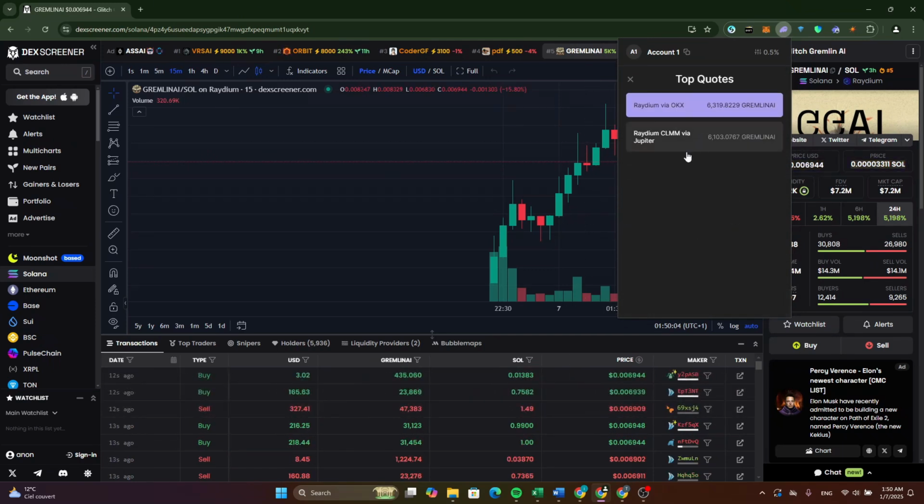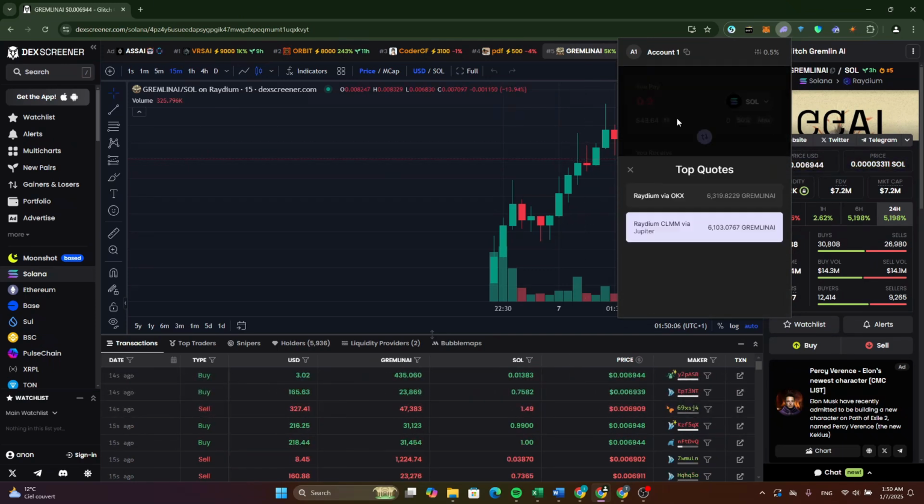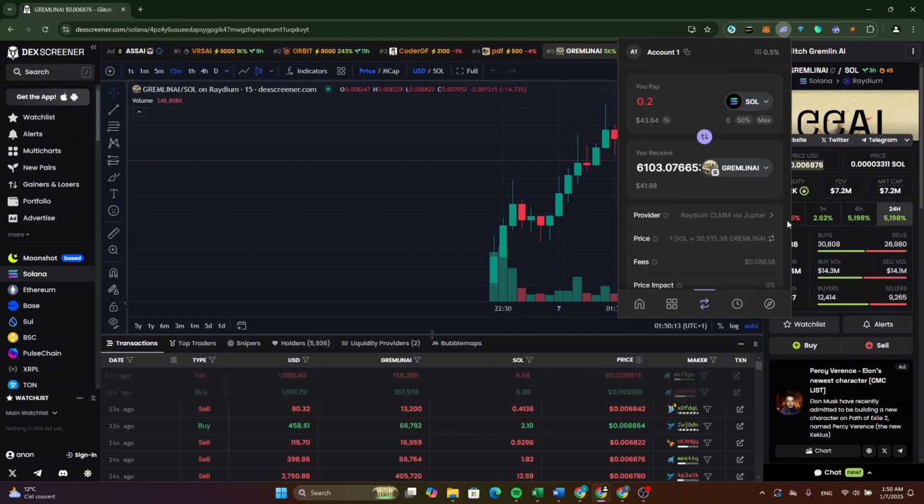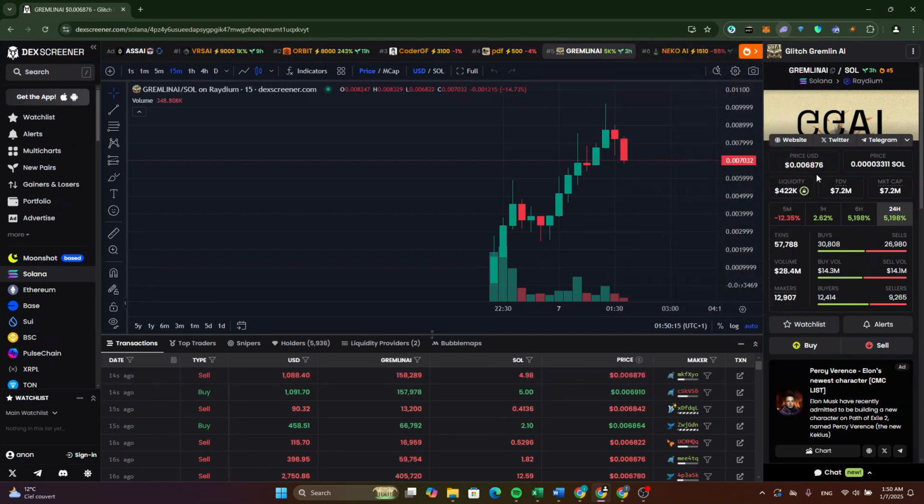Select the provider from here, for example Raydium via Jupiter, and after that make sure to read all that information. Click on swap and you will be redirected to the Jupiter provider page to be able to buy this token. So this is how to buy Gremlin or Gremlin AI token.